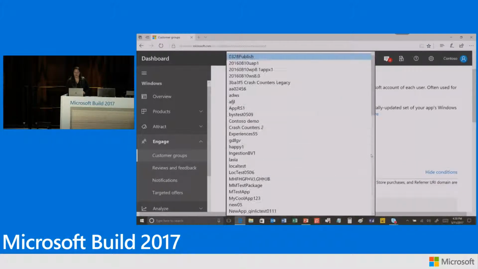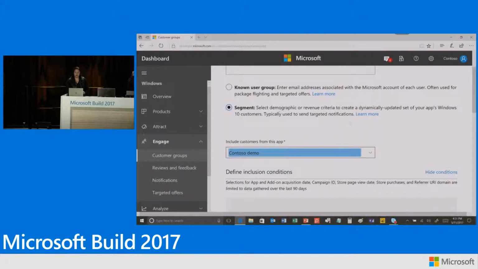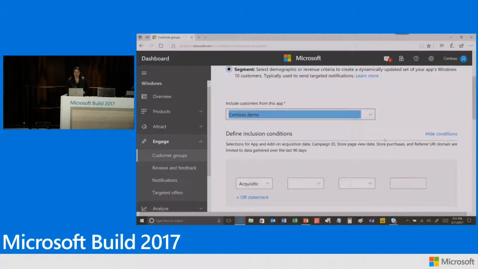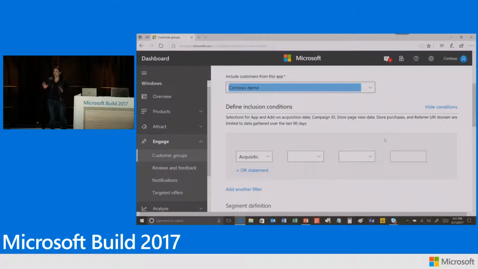I'm going to choose the app that I want to segment my users from, so my Contoso demo. And now here I have the opportunity to pick a bunch of different inclusion conditions. So all users that meet the criteria of my inclusion conditions, I want to include them in the group that I want to target. This has been available for several months now, but we do have new attributes that I want to call out that you might not be aware of.